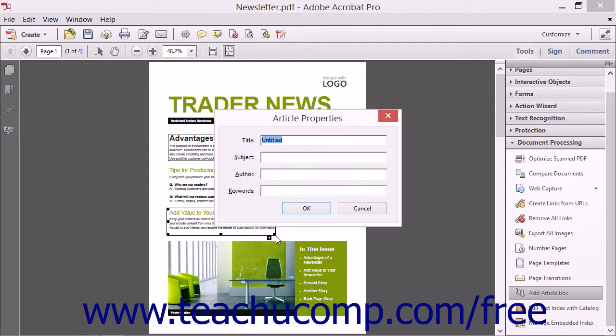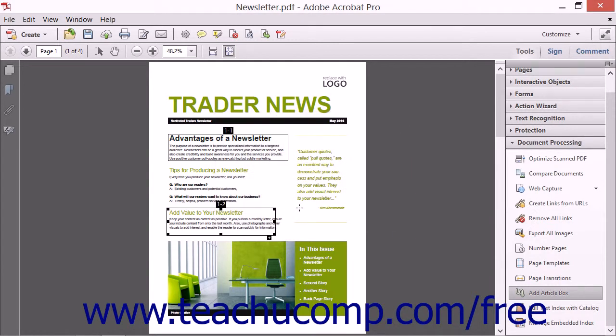The Article Properties dialog box opens. Enter a title for your article into the title field. If you want, you can also enter information about the subject and author of the article, and you can add keywords related to the article. Then click the OK button to apply the properties to the article.